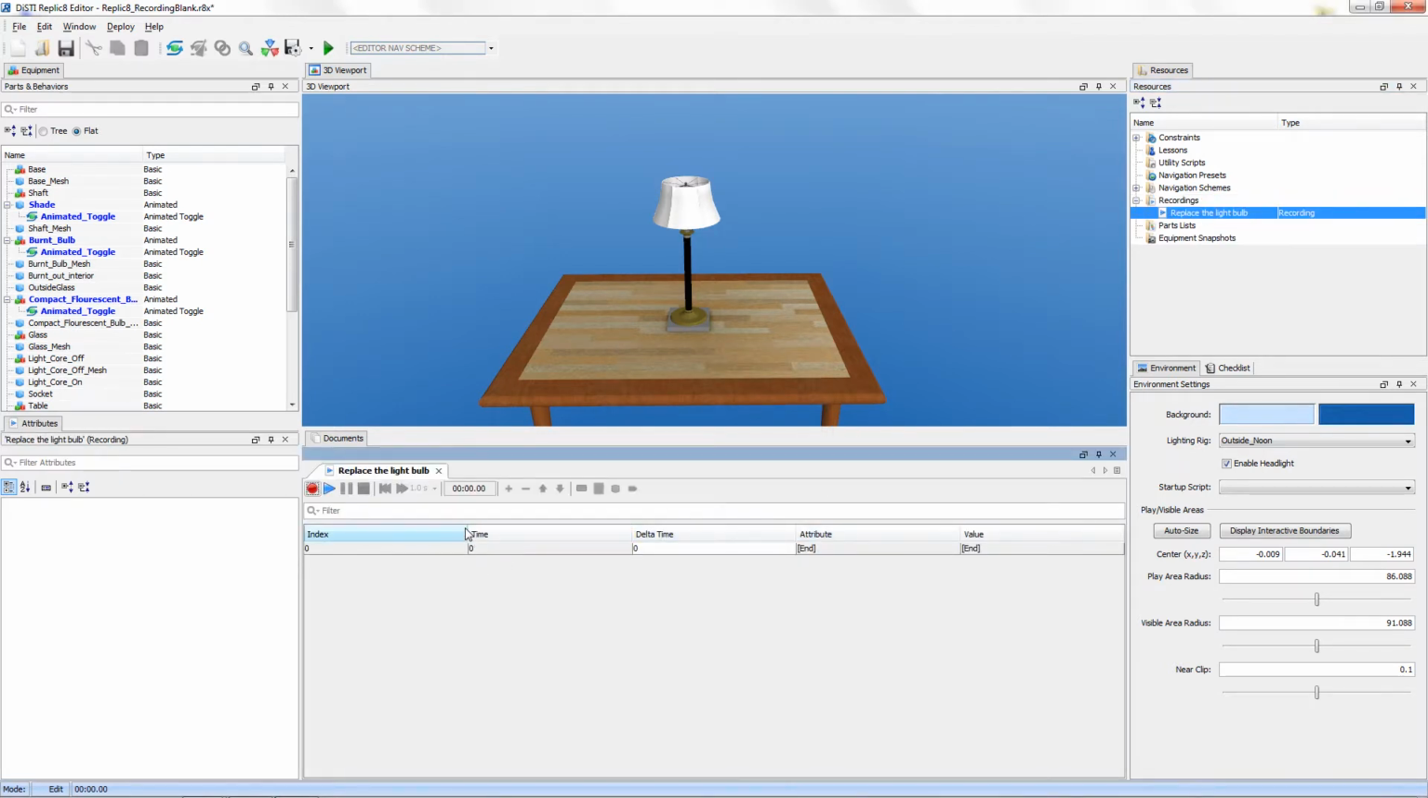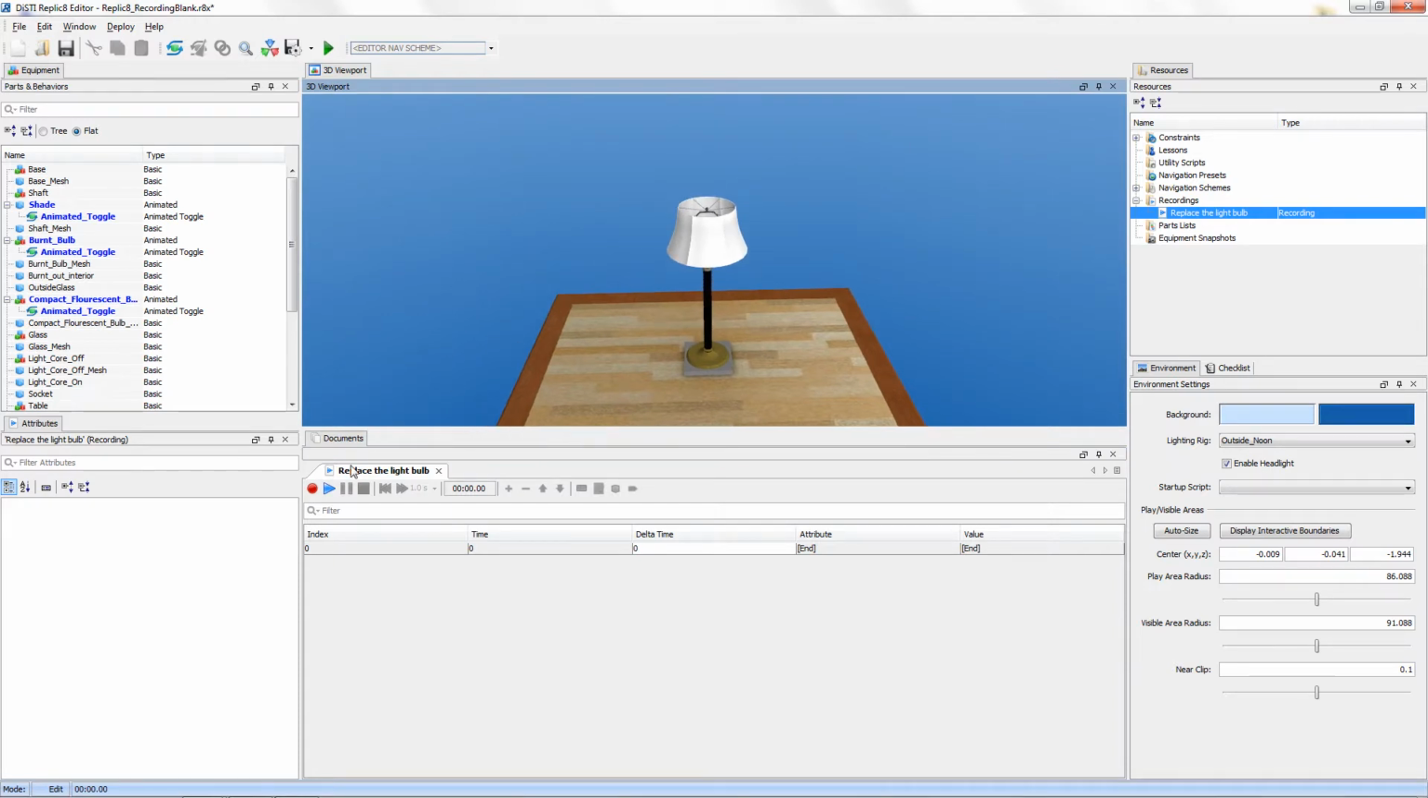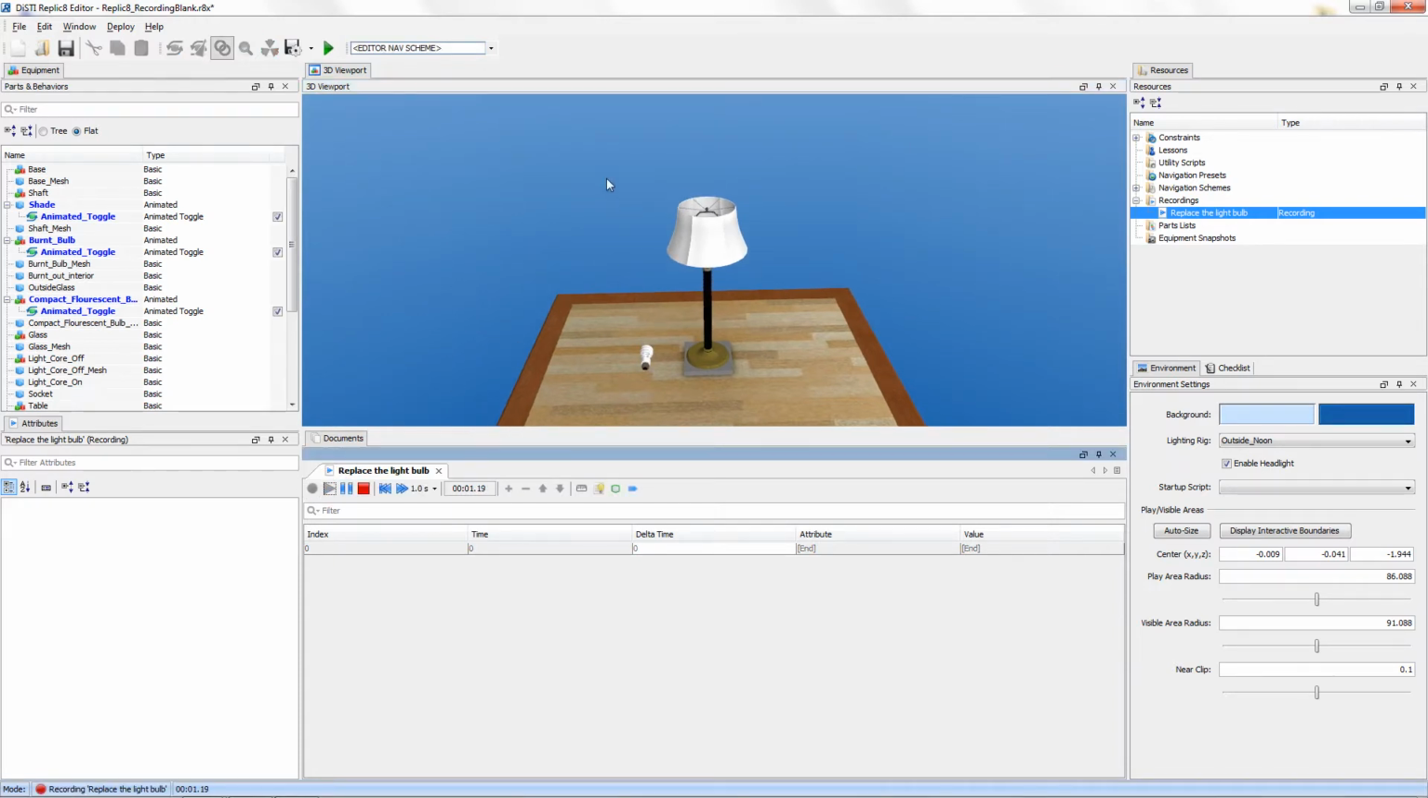And now we come up with our recording window here under the documents tab, and you'll see the name that we named it here. Our next two buttons that are active right now are record and play. Record records all of our actions, and the play button will preview in the editor what we just recorded. So with that being said, let's go ahead and hit our record button. The next buttons that are highlighted are our pause, stop, go back, and jump forward.